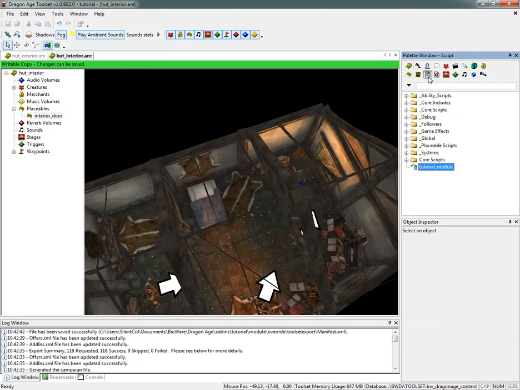go ahead and go to your script right here, tutorial module, double click on that and copy the creation script text file and paste it onto the module, the scripting for the tutorial module script. Just paste it on there, and you're going to have to do the same thing with your area transitions, or they'll be broken again.